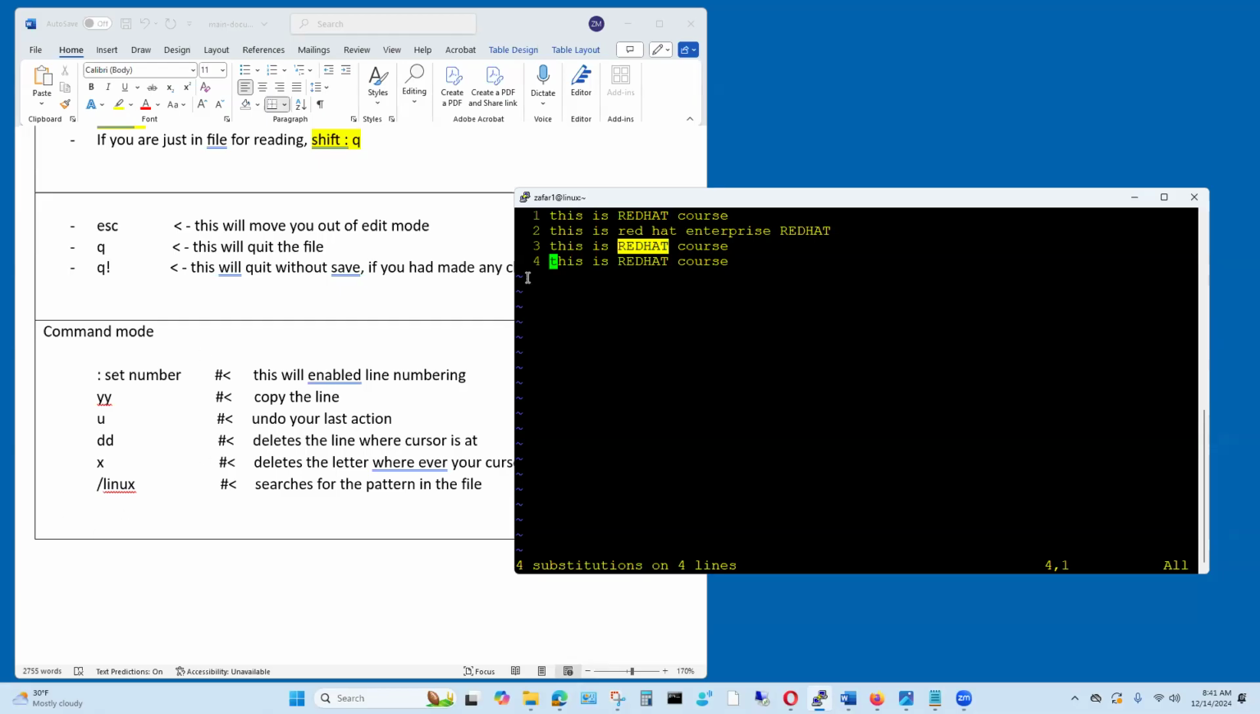Okay, so let me just put it here. Percentage S. Oh, by the way, what you could do is it keeps the history also. Once you go into colon, and then if you go up and down, it keeps track of your history. Okay, so you could do that too.